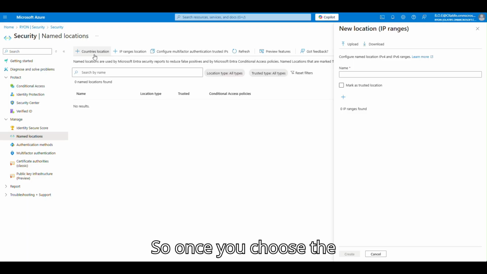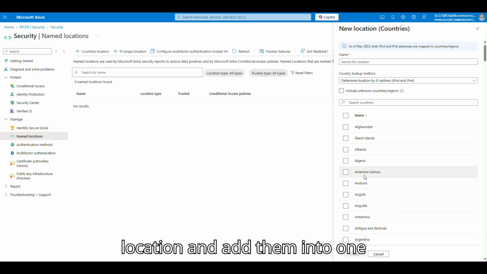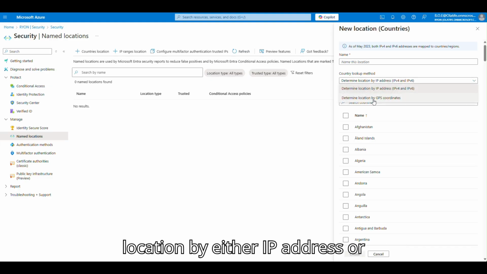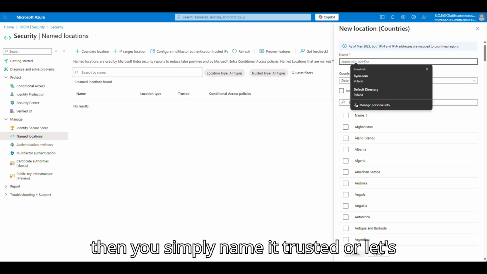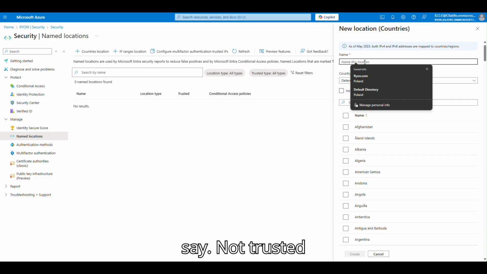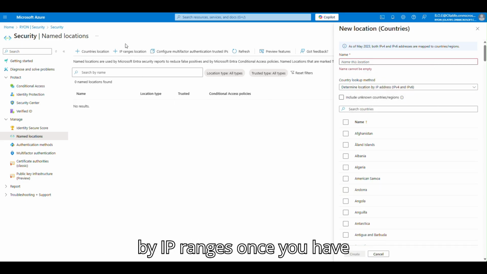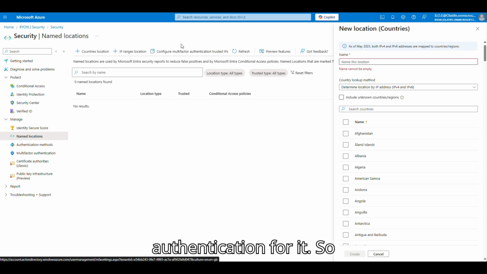So once you choose the location, you can choose multiple locations and add them into one group. And then you can determine the location by either IP address or by a GPS coordinate. And then you simply name it trusted, or let's say not trusted, or no access and access, depending on what you want. And then you can also specify by IP ranges. Once you have chosen trusted locations or trusted IP, you can configure multi-factor authentication for it.